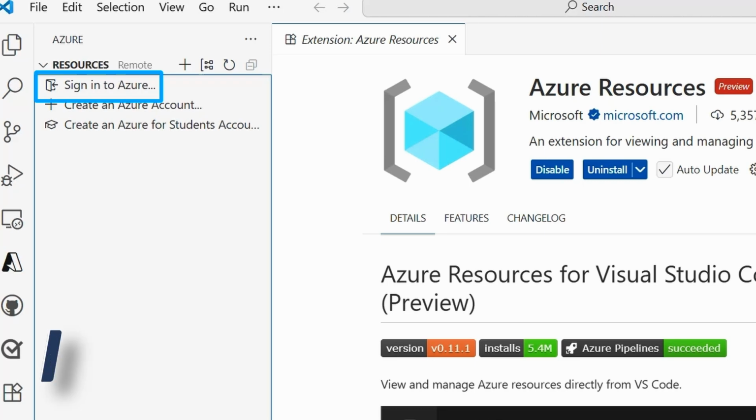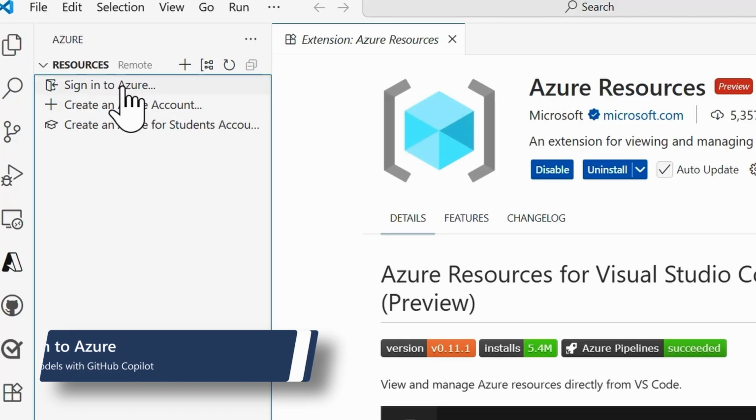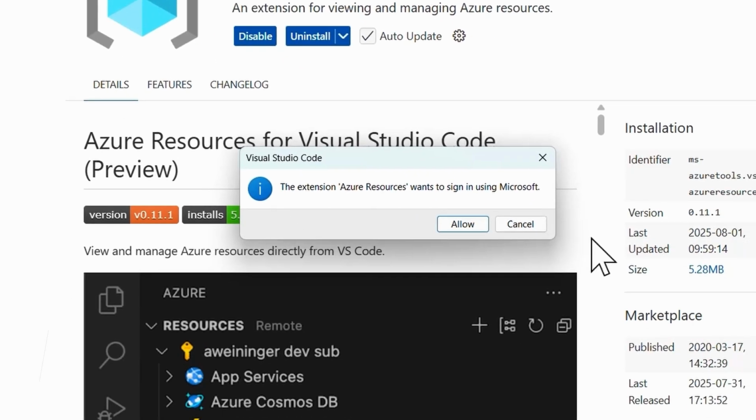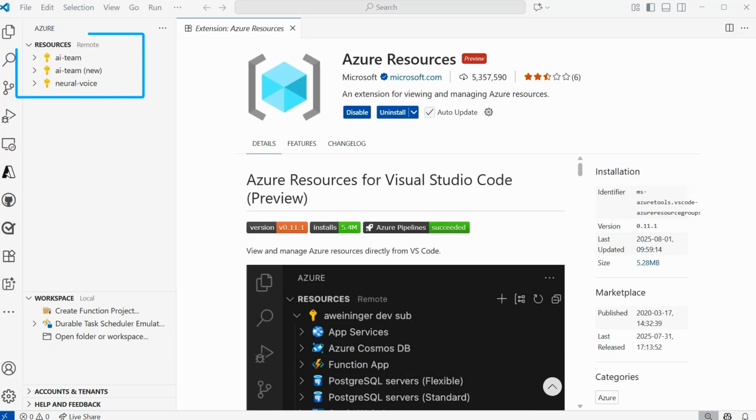From here, what you'll need to do is actually sign into Azure. To do so, you'll select Sign into Azure. It will warn you that Azure Resources wants to sign in using Microsoft, in which you'll select Allow. From here, you'll enter in your login credentials to Azure, select Next, Authenticate, and then you'll be signed in. Now that I'm signed in, I'll see a resources section, and in that resources section, I'll see a list of all the subscriptions that my account has access to.